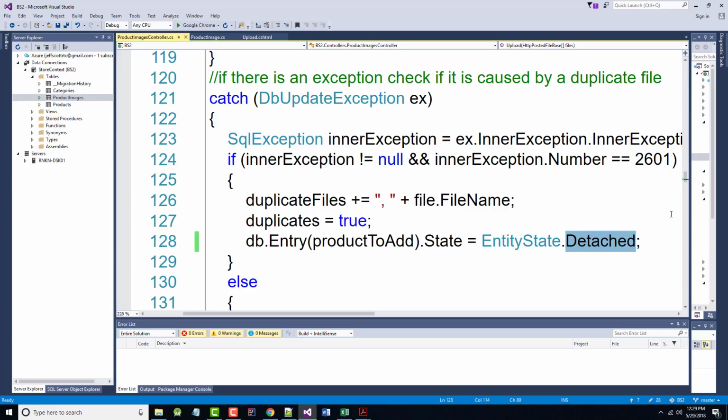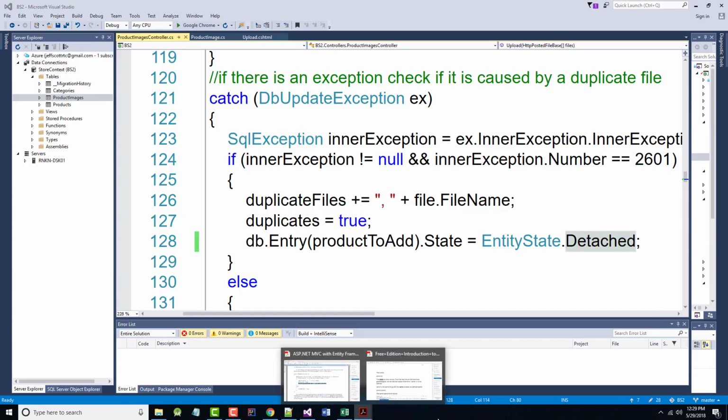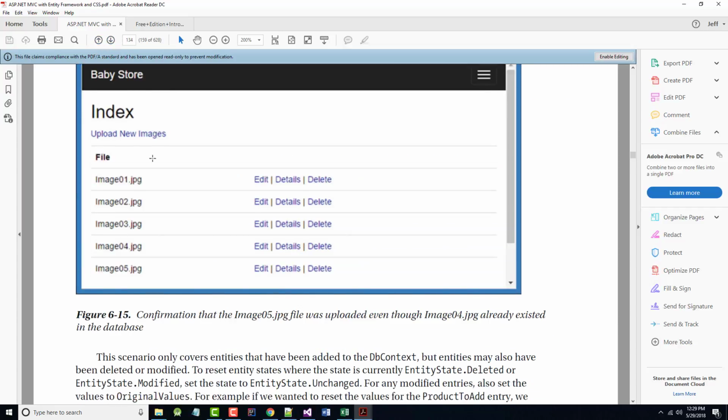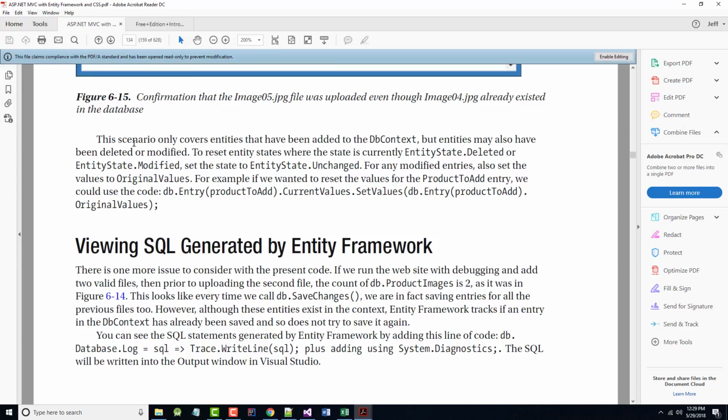So this scenario, as mentioned, I'm going to move up to page 134 in our book here. So the author says this scenario only covers entities that have been added to the DB context, but entities may have also been deleted or modified. All right, to reset these, set the state to EntityState.Unchanged. For any modified entries, also set the values to original values.